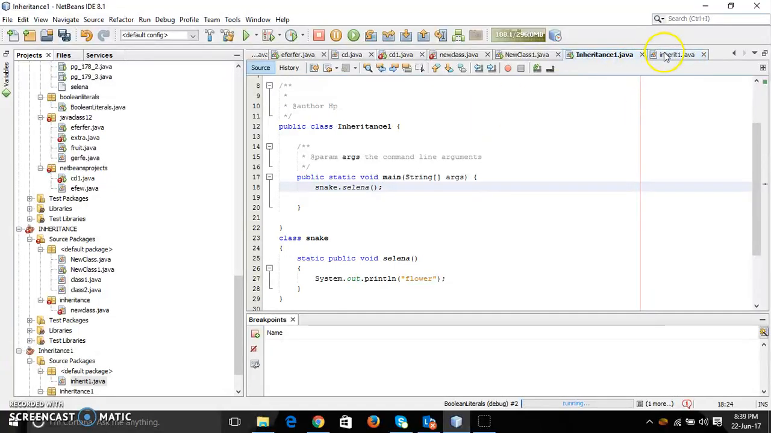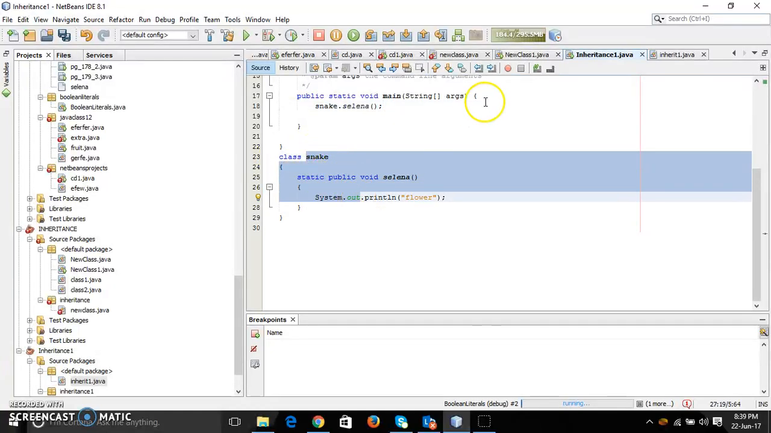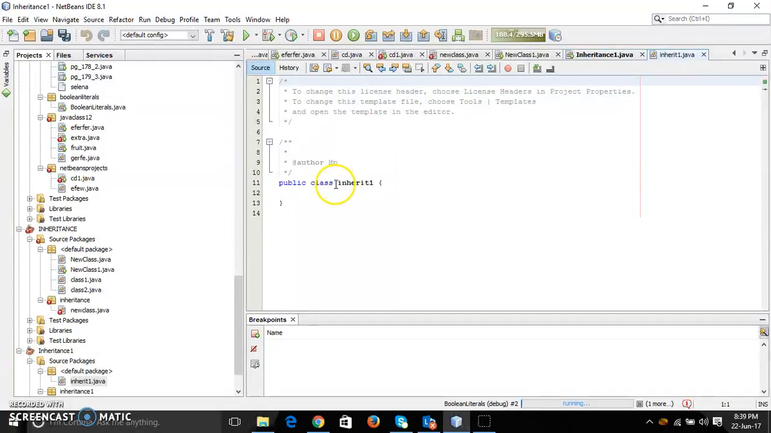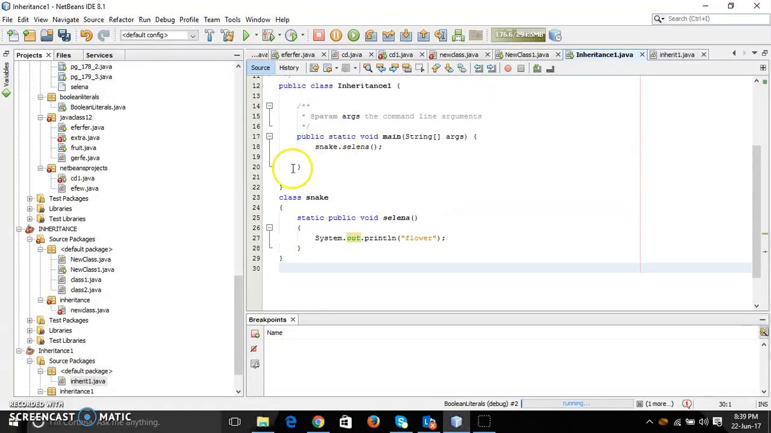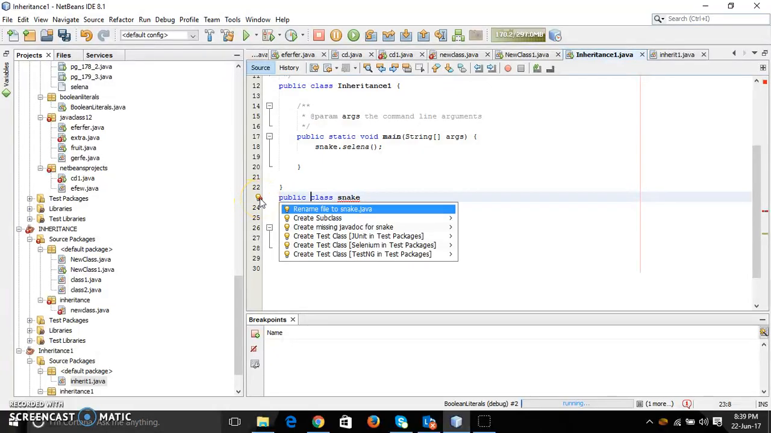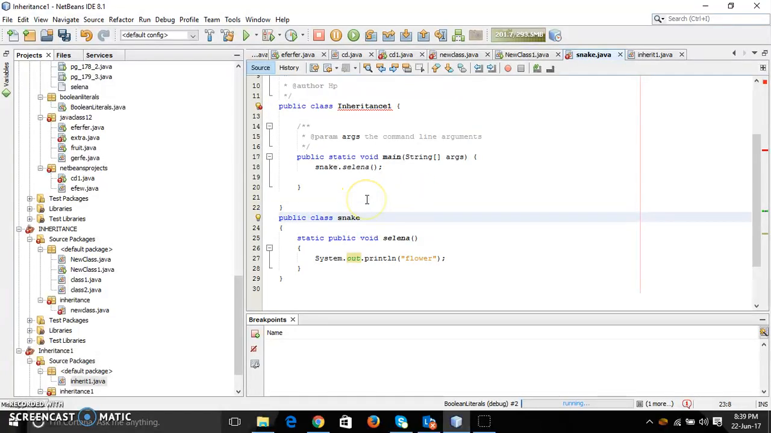Now I want to inherit the properties of class snake into the class inherit 1. So here what I'm going to simply do, first of all I'm going to make it public, so that I can extend it over there. So here it is saying, okay, so now it's done. So here now my class is public class snake.